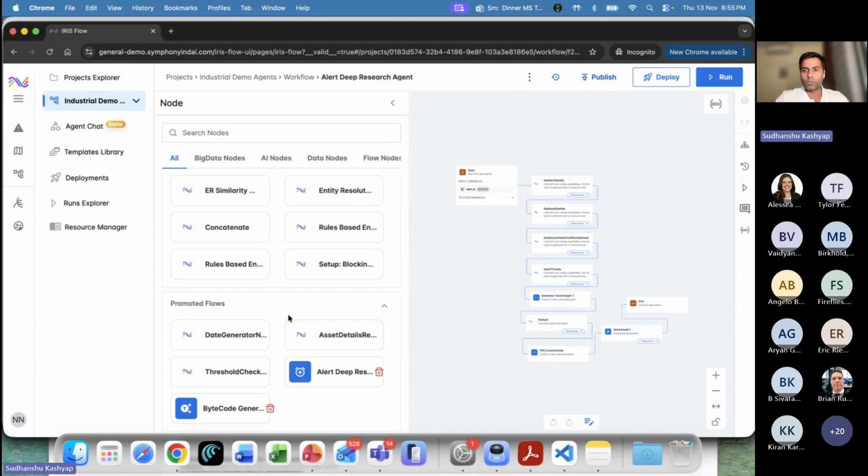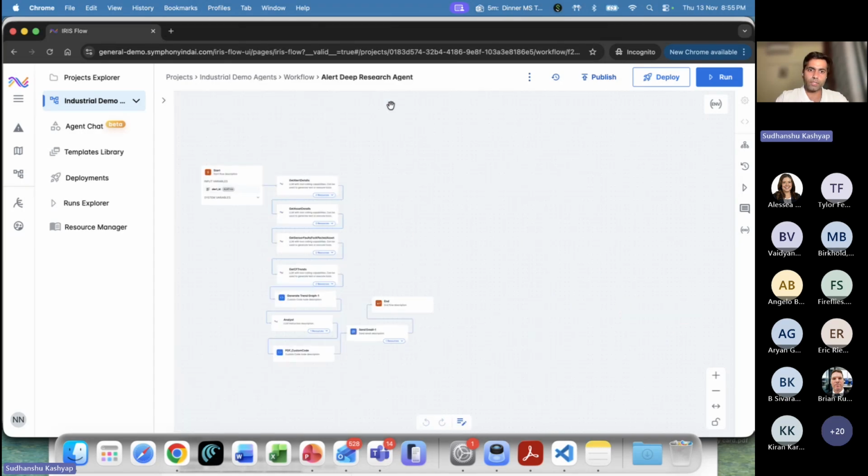And this list that you're seeing is expanding very quickly. We are adding more and more nodes as we go. Every month we are adding hundreds of these nodes and making them available. So we are going to have a huge library of these pre-built nodes and agents which can be reused to accelerate the agent building process for the industrial segment.